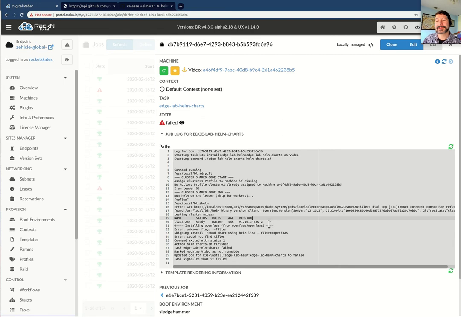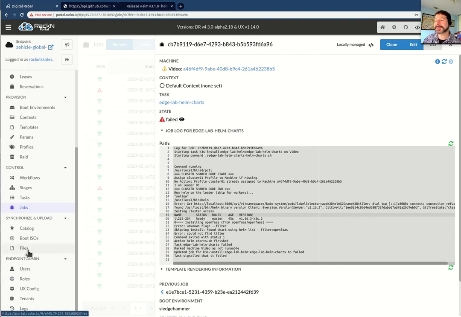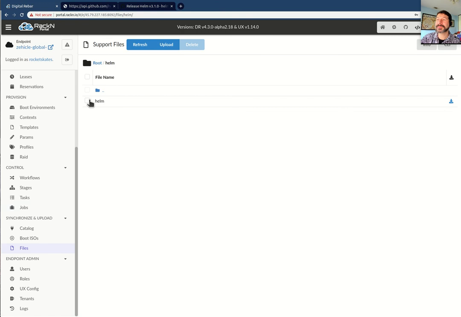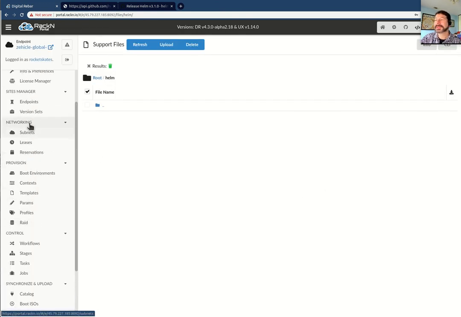And the reason why is because I'm not being very smart about this. K3S, let's see, do I have the Helm? Helm, I'm going to remove, it's not version, so I'm just going to remove that file. Should have done that the first time.